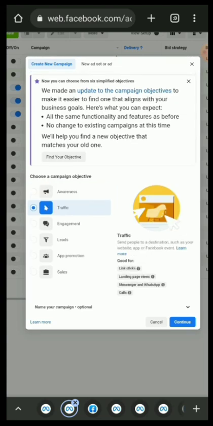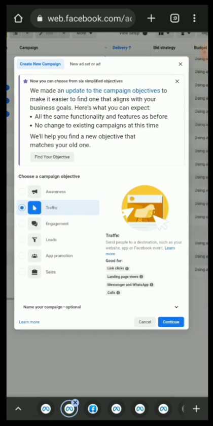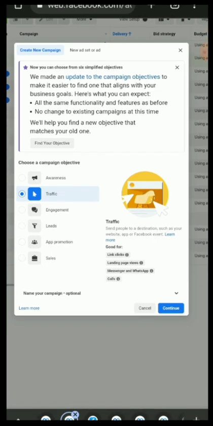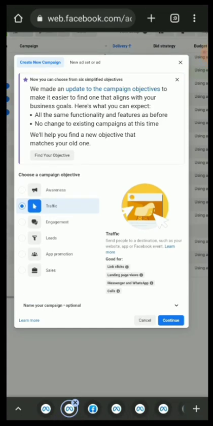The next is traffic. Traffic sends people to a destination such as your website, app, or Facebook event. That is what this traffic objective is used for. If you have a website and you want more traffic, you want people visiting your website and going through whatever you want them to do on your website, the traffic objective is the best for that kind of ads. It's also good for link clicks, landing page views, Messenger and WhatsApp calls, and the like. So that is what this traffic objective is used for.